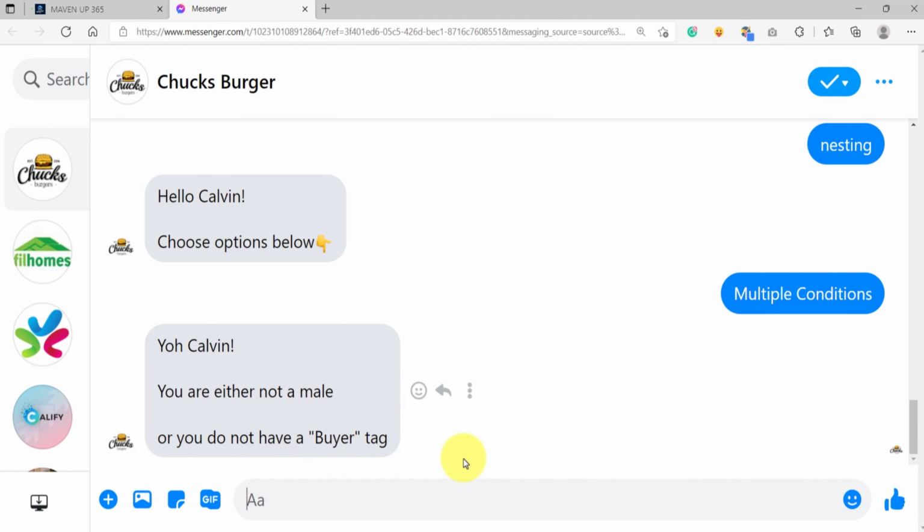All right, that marks the end of our lesson. I hope you learned a lot how to use conditions using nesting and using multiple conditions. So we are going to discuss more about elements in the flow builder on the next lesson, so stay tuned.